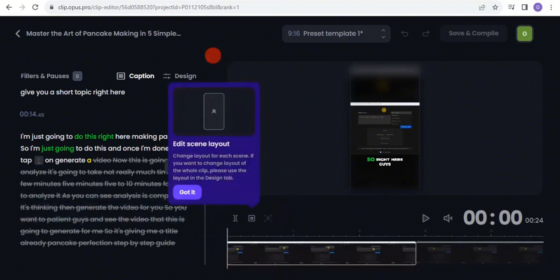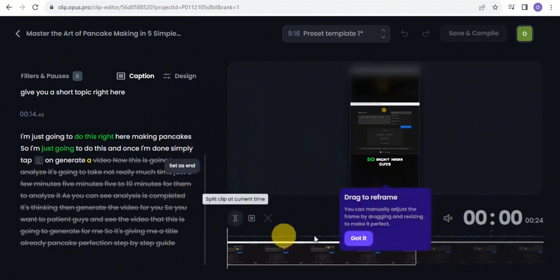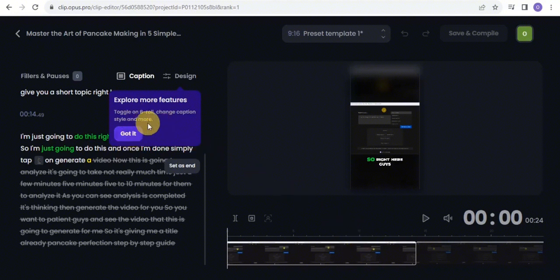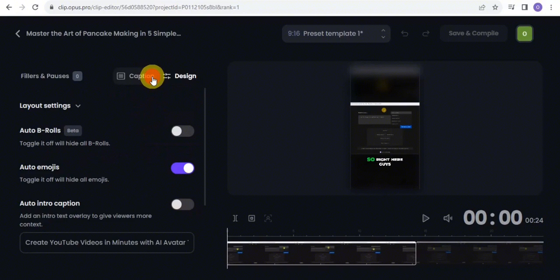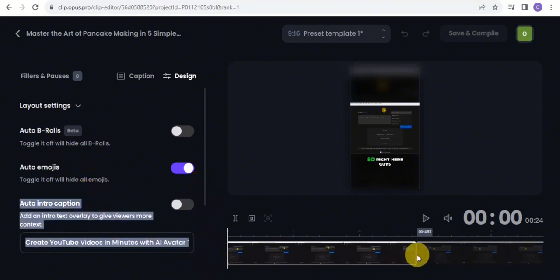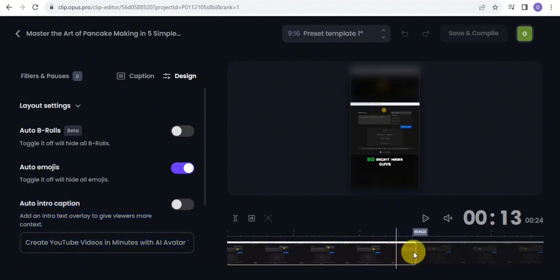And here is my scene, my video clip. I can edit the scene layout, or I can drag to reframe. I can explore more features. I can add design to my scene, auto b-rolls, auto emojis, auto intro caption. I can easily do that. Once I'm satisfied with this, I can trim this a bit if I do not want it to be that long.